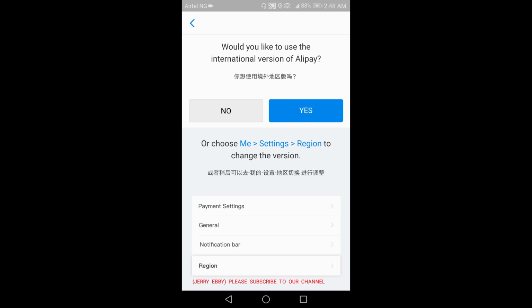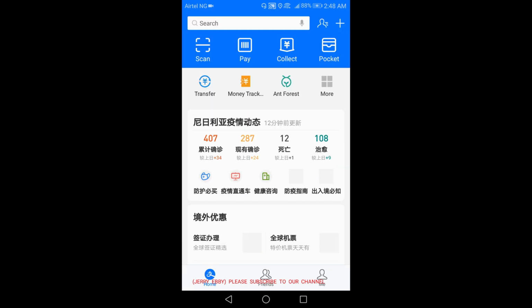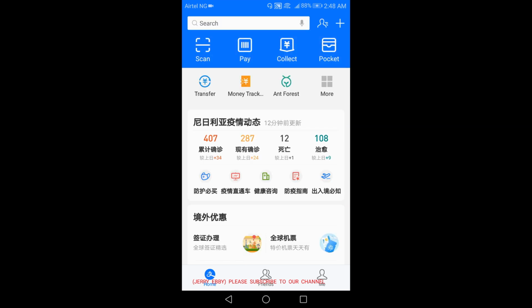Now they ask me, would I like to use the international version of Alipay? Yes, I click yes because I'm not in China. Now I click on yes. Now automatically I've signed up for Alipay using my phone number. But I need to set up the Alipay.